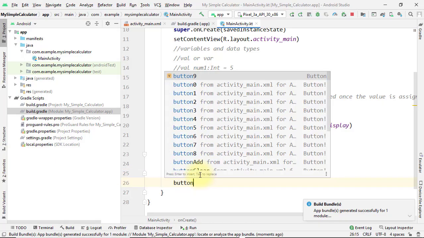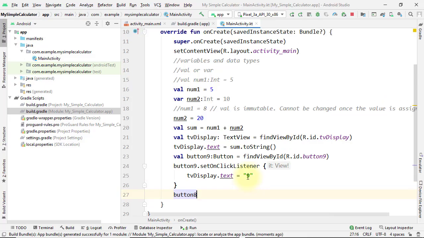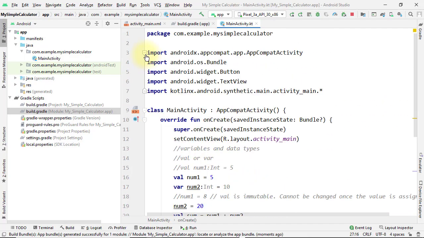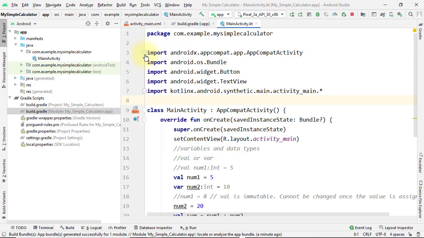Notice here now, as I type button, all the buttons defined in my XML layout are accessible right away without having to explicitly use the findViewById function, except for this button 9 for which we used findViewById earlier. Well, internally, it still calls the findViewById function but only once and then caches it. When I use this button 8 for example, it automatically adds an import statement at the top for the kotlinx Android Synthetic. So for this calculator app, I'm going to use this Kotlin Synthetics for now just to make it simple, and we'll start to use the view binding in the next video.